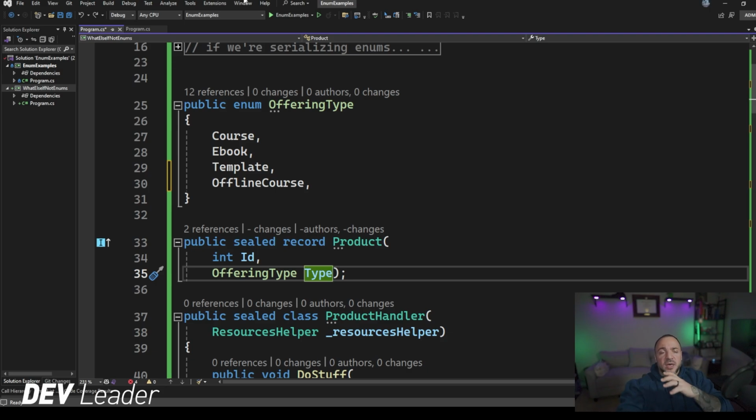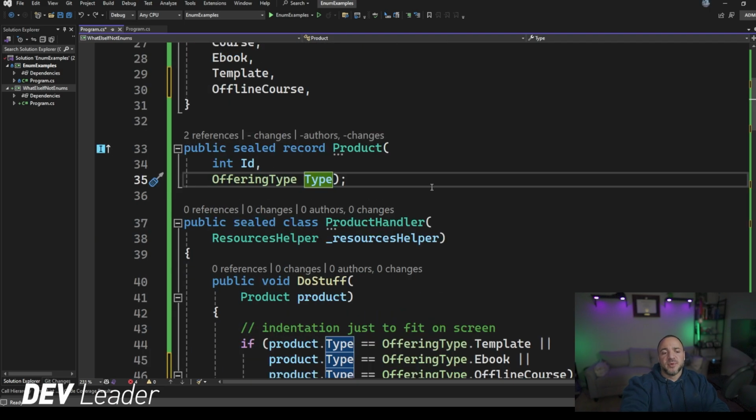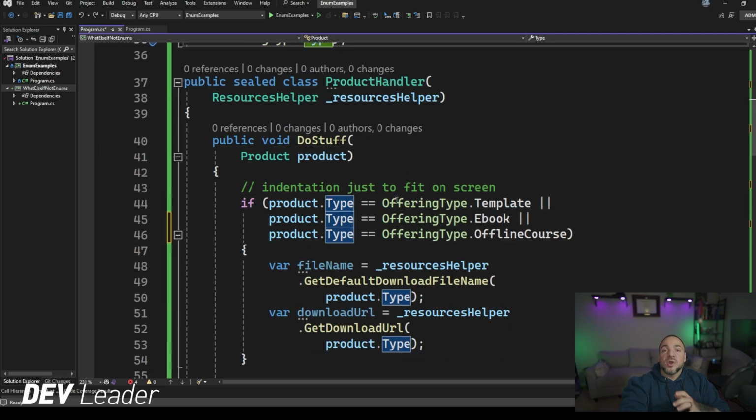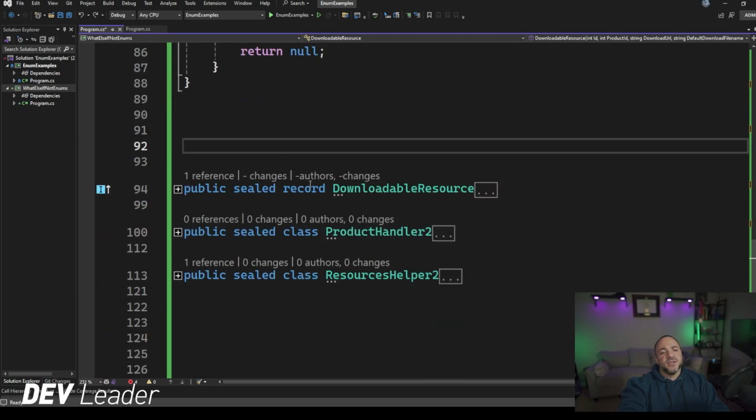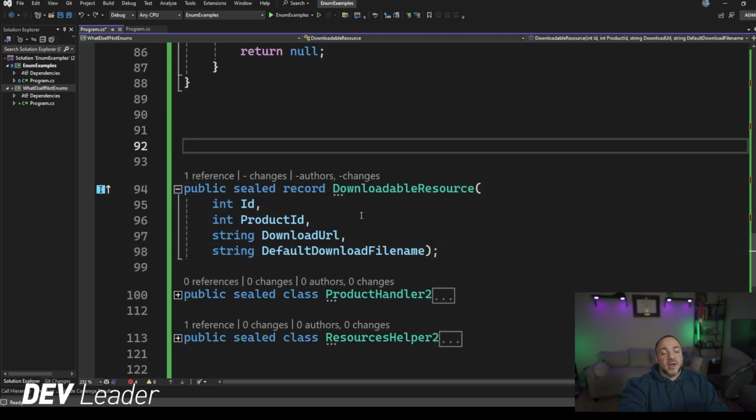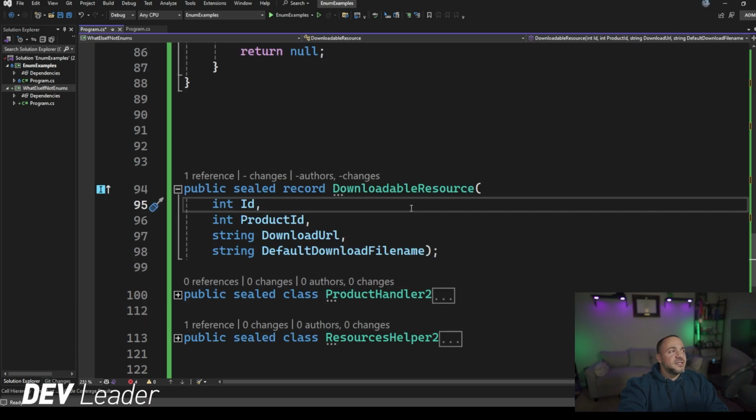So I want to show you a slightly modified version. It's a similar type of setup here, but it's slightly modified to be able to accommodate for that. And what we might start to see if I scroll down here is this downloadable resource record that we have now. So this is getting into a bit of domain modeling and stuff like that.